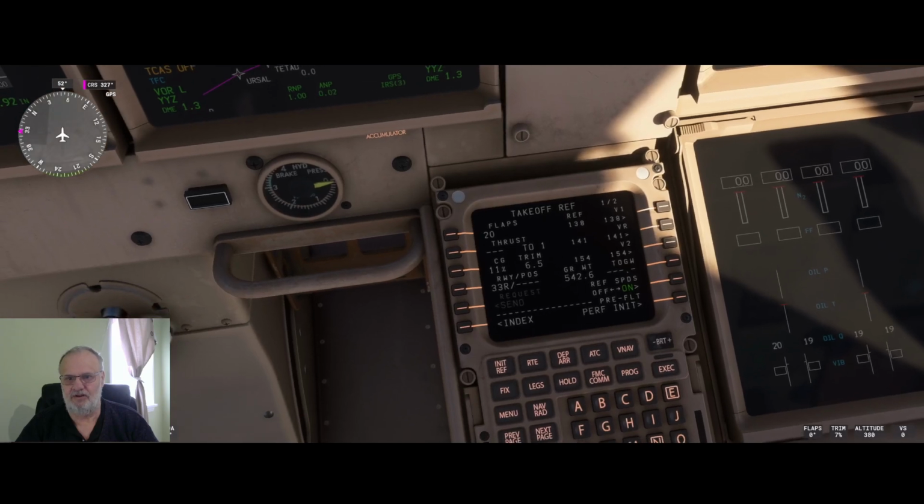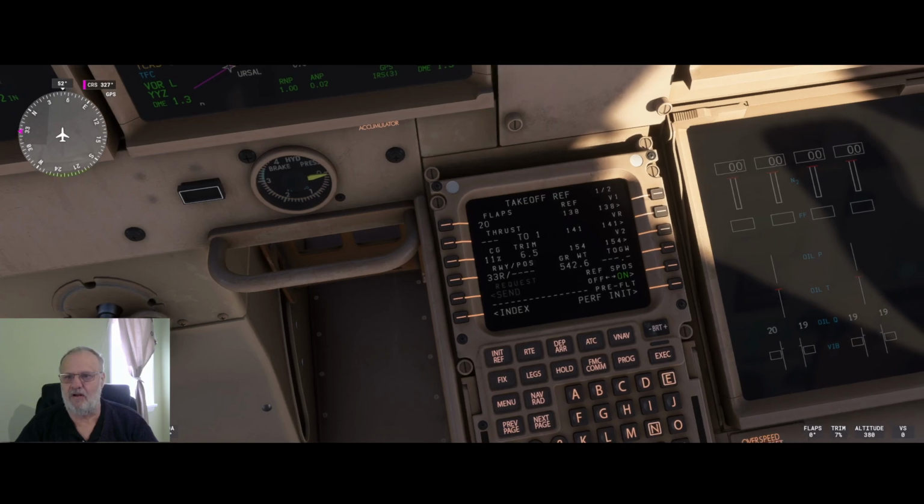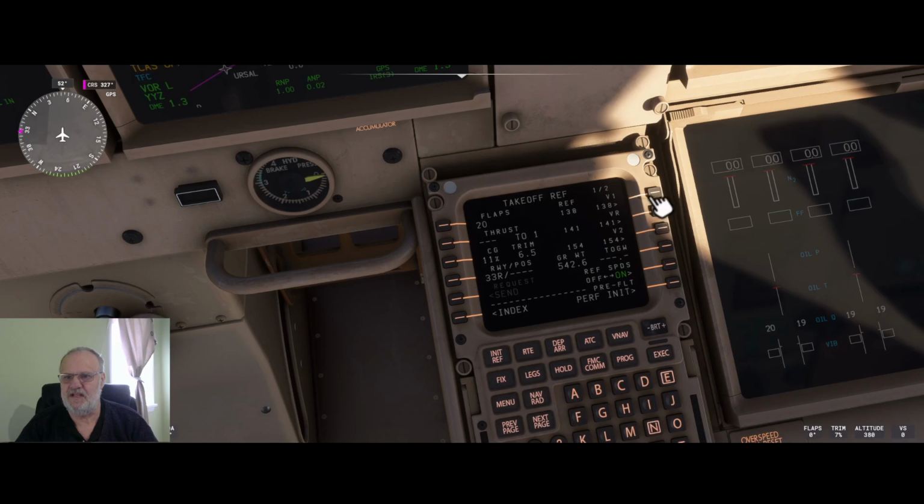Okay. Now notice that once we did the flaps and the center of gravity and the trim and all that, now you have reference speeds. So we click on them, and it actually transfers them over into bigger, bolder numbers. Those are our V1, VR, and V2 speeds. Okay. Remember V2 at 154. We're going to talk about that in a moment here.